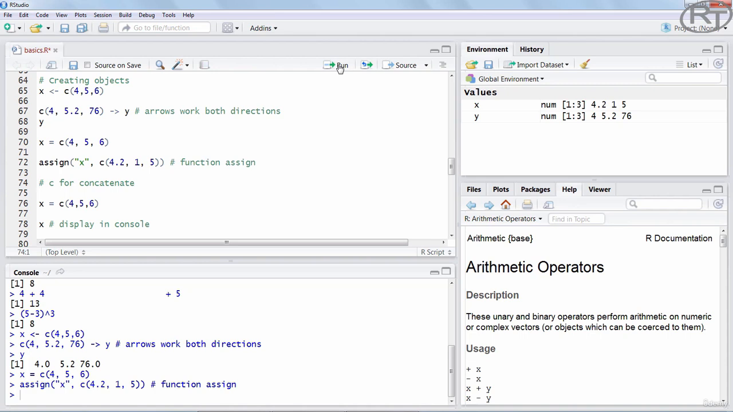After we run this line, we can confirm that it worked. We have a new output in the environment over here, which exactly matches our input. We have the object name, the class, and even the values displayed here. So this is now our new or updated object X.